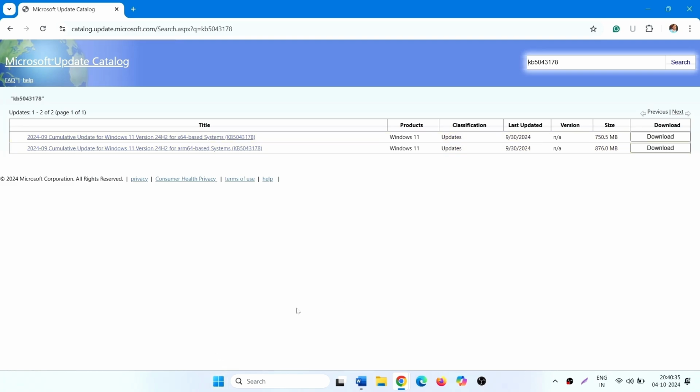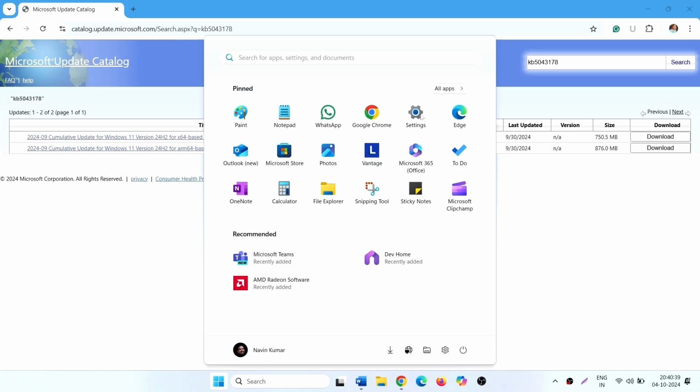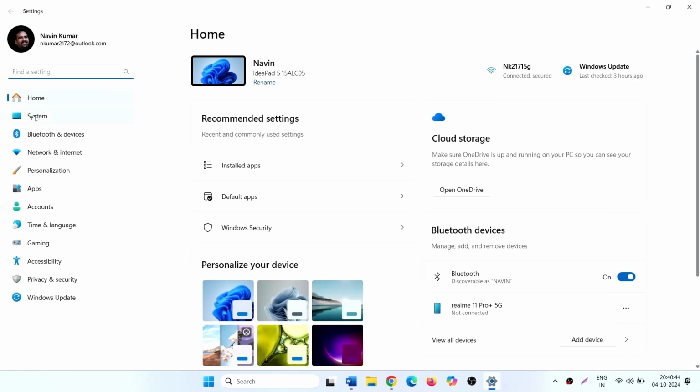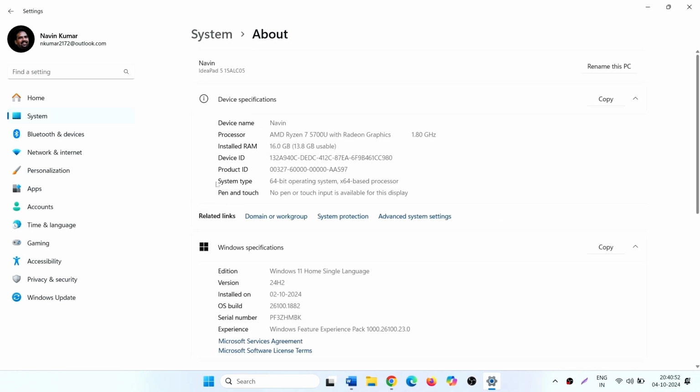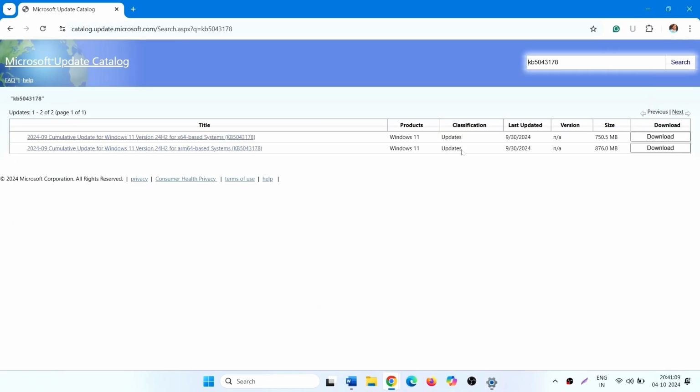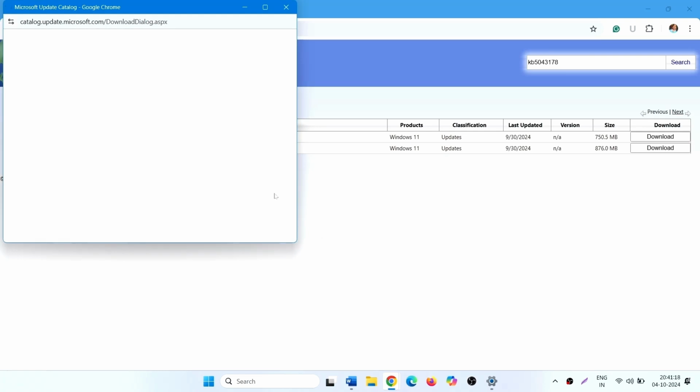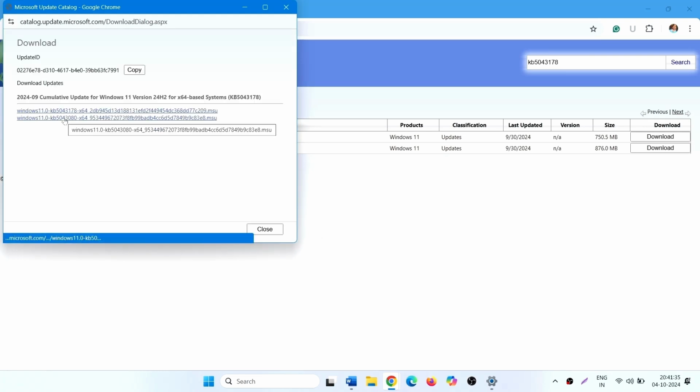Check your system type. Click on Start. Click on Settings. System. About. System type. 64-bit operating system. This is the first file. Click on Download for the first file. Click on both links one by one.